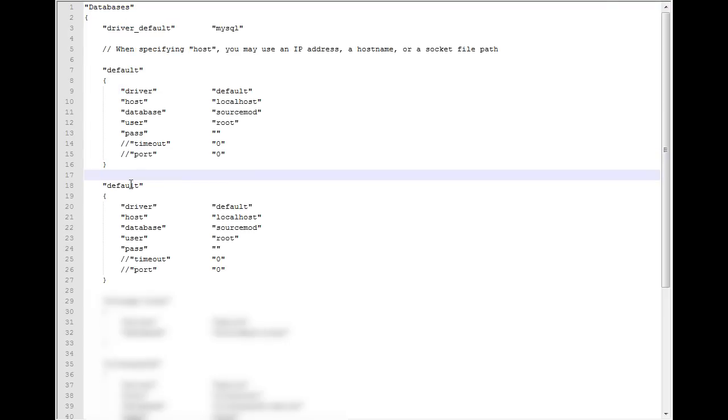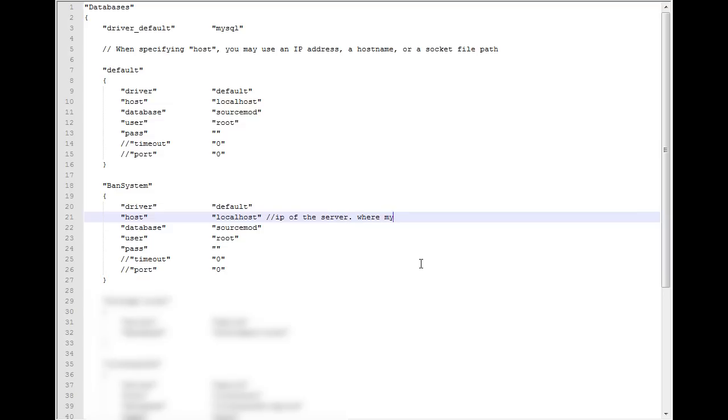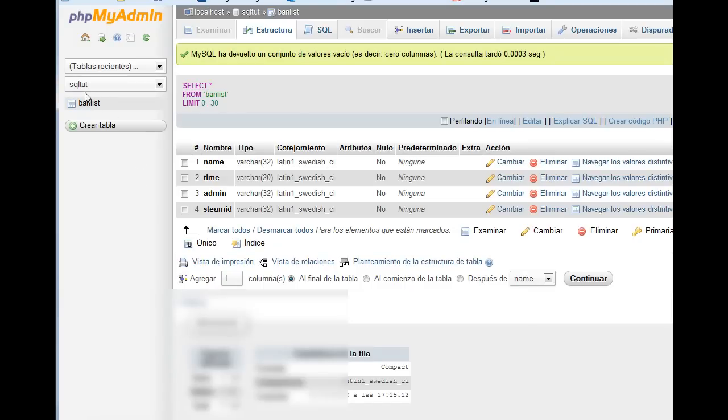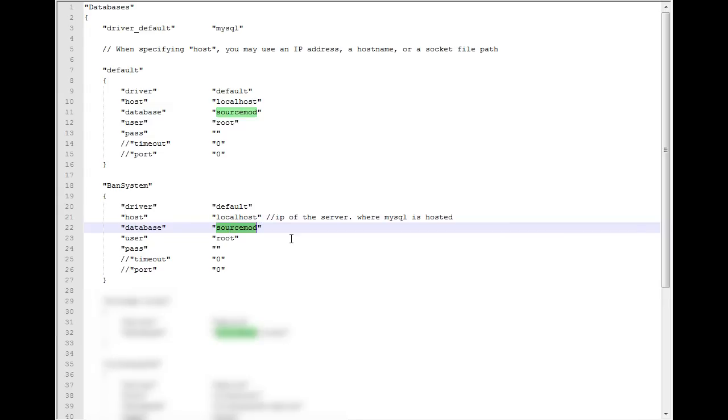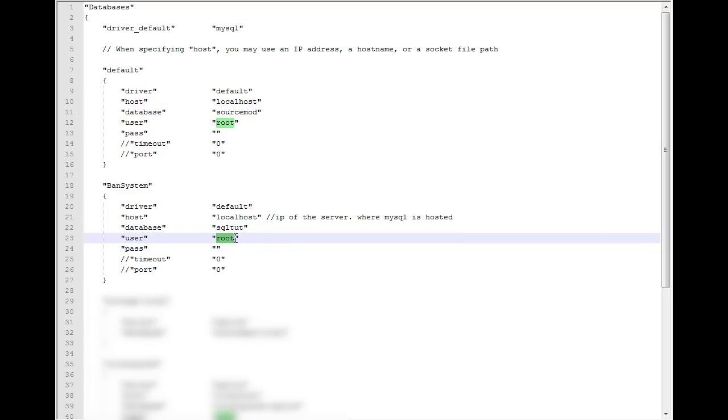So it's going to be ban system, the driver is going to be default, the host is going to be localhost for me. The host is going to be the IP of the server, where MySQL is hosted, right? Now the database is going to be the database name, so we call it SQL toot. Again, this is localhost for me because I'm hosting the MySQL server from my computer for this tutorial. And then the user is, I believe, nothing.